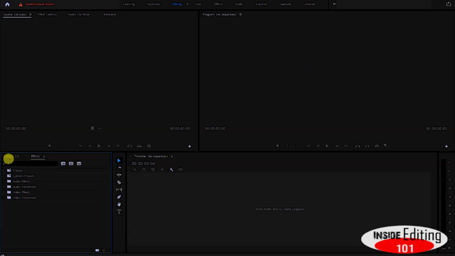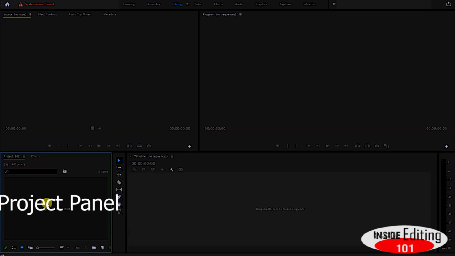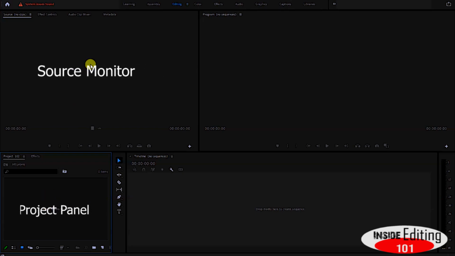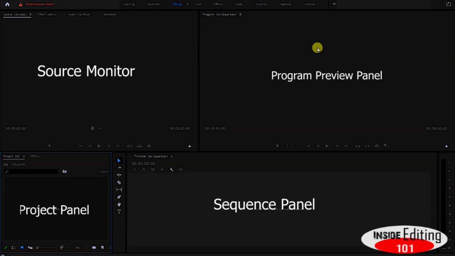All right, so it comes like this. You import your project here on the project panel, and then you preview it on the source monitor panel, and you bring it down to the timeline inside a sequence. You can have as many sequences as possible in one project. Then when you're working on the sequence, when you're working on the timeline, it will be previewed down here on the program monitor panel. So that is about it.